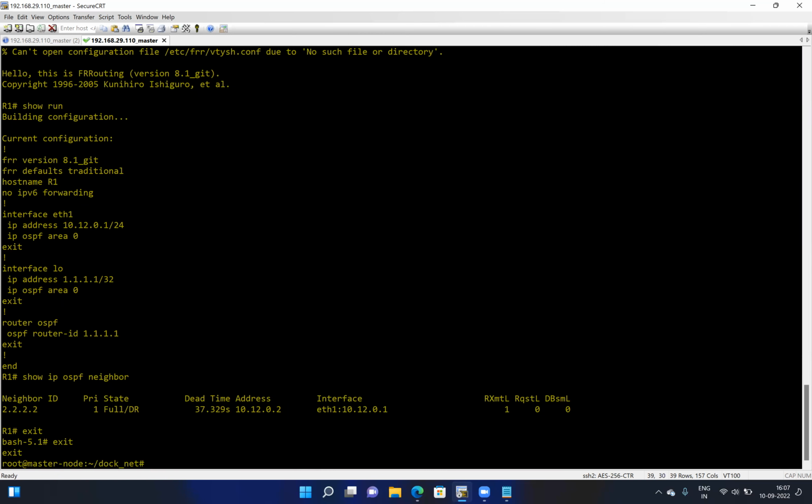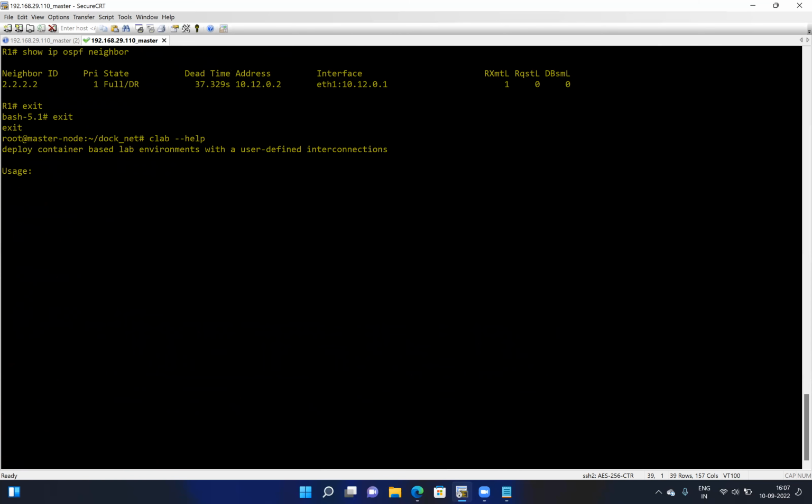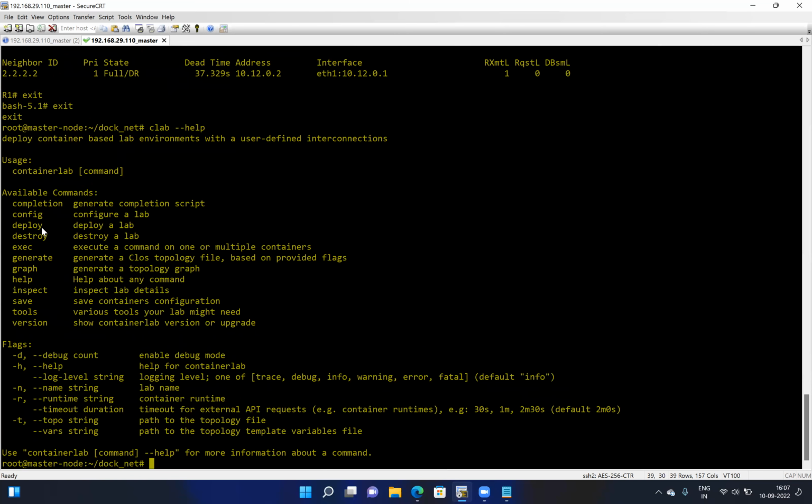And then CLab has some more commands, let me show you. Deploy is the command that we used, destroy is the command to destroy the lab, and graph is the command to get a visual topology of how the connections are. Inspect is to get the lab details. Save can also save container configuration, but I don't know why it doesn't work for FRR, but yeah, you can try.